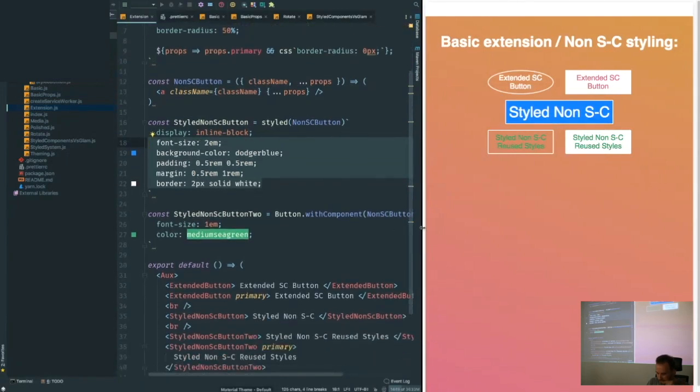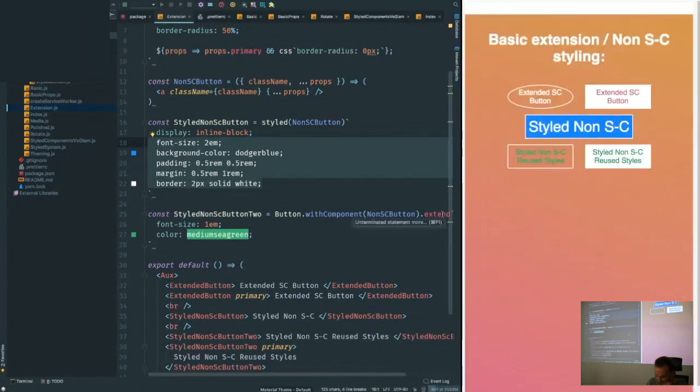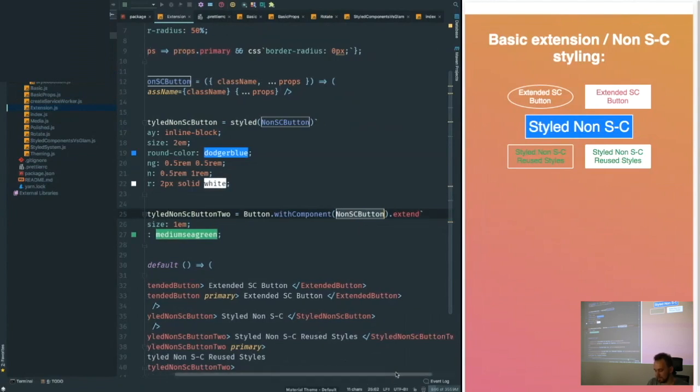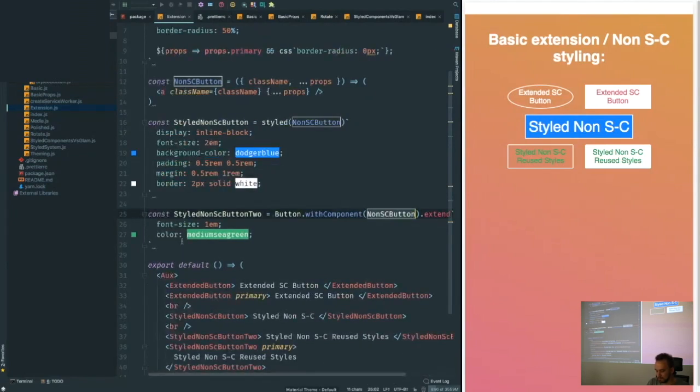Also, this is more advanced and you need to read through it, if you would like to reuse styles of the other styled component on your non-styled component. So you basically have button, then you call this function withComponent, and you pass in a non-styled component or any other component, and then you call extend, because it returns the styled component. And here we go, the simple two styles are applied, so the color is changed, and it still preserves the primary behavior.